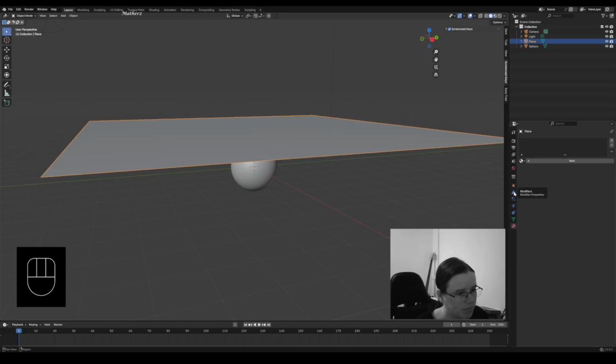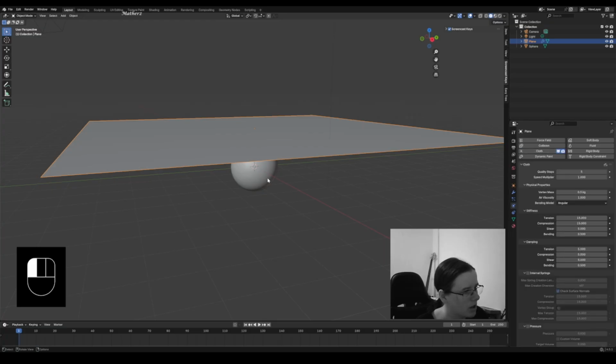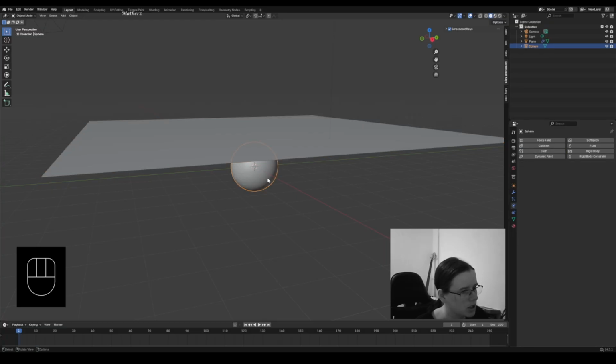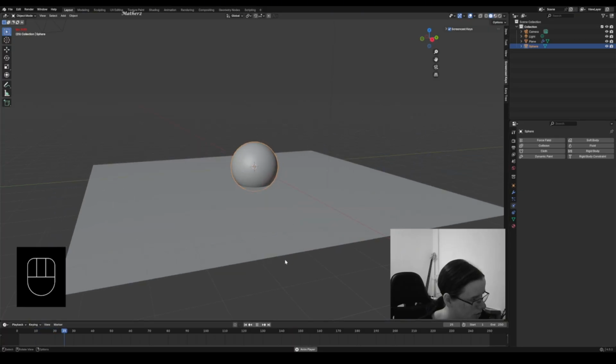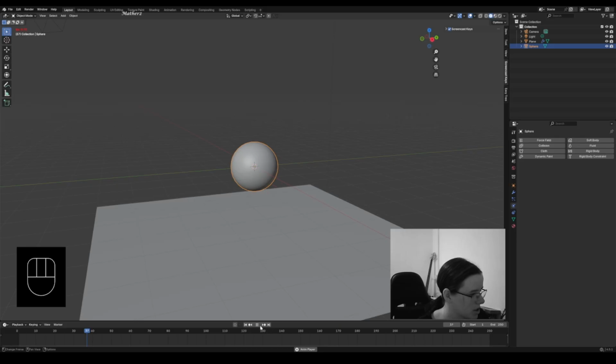To do that, go over to, it's not the modifiers, it's physics. The top one here, which is your plane, you're going to make this cloth. The bottom one here is going to be your collision. Now before I make it collision, I'm going to press play and just show you what happens. You'll notice that the cloth just falls straight through because we haven't made this the collision yet.